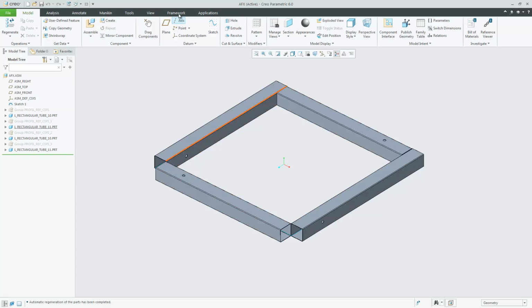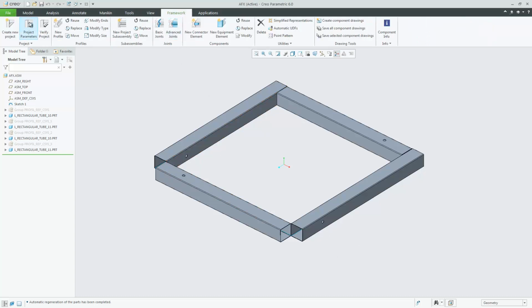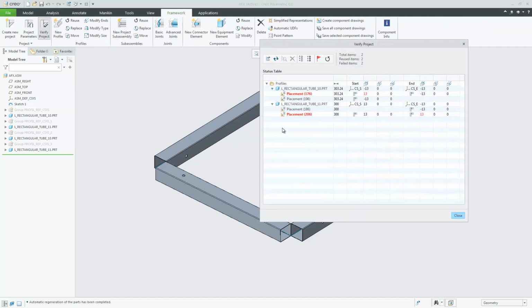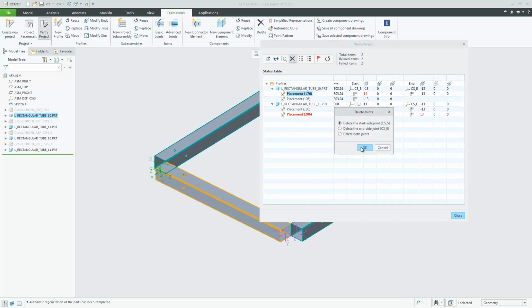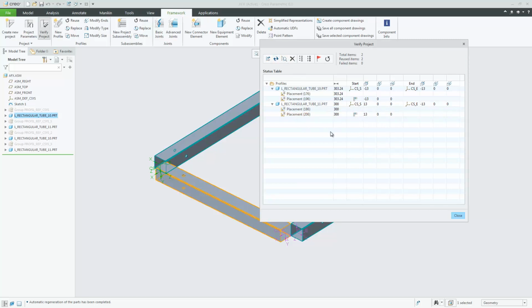To resolve the issue, in Framework, choose Verify Project. Verify Project will highlight the joints that are causing the problem. You can choose the delete joint command to delete the joint. In this case, I'm going to delete the joint at both ends. When I do a refresh, you'll see that the problems are now resolved.